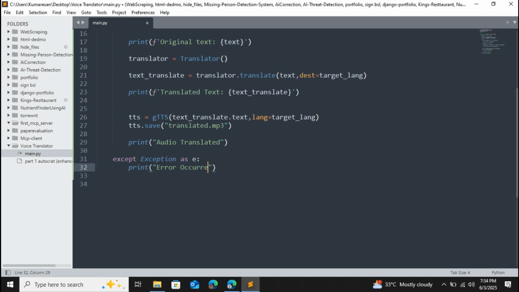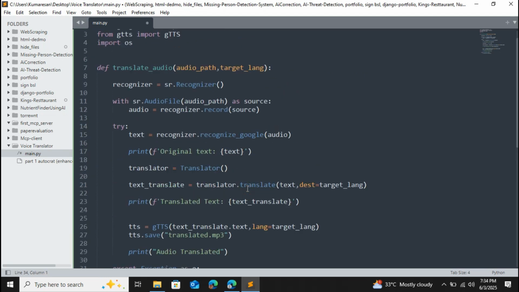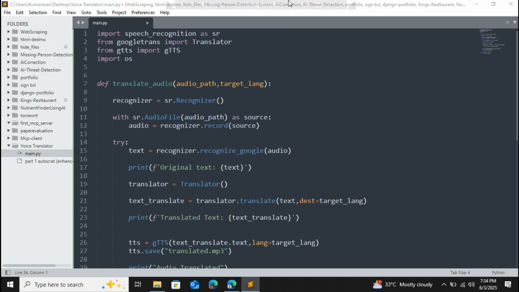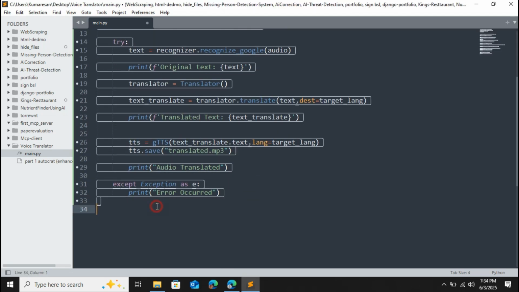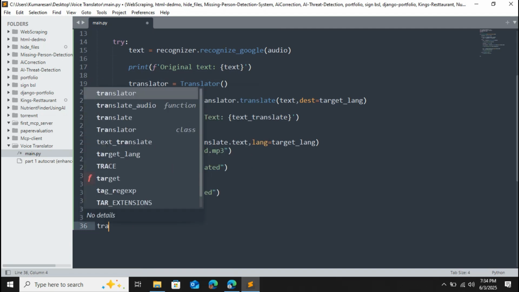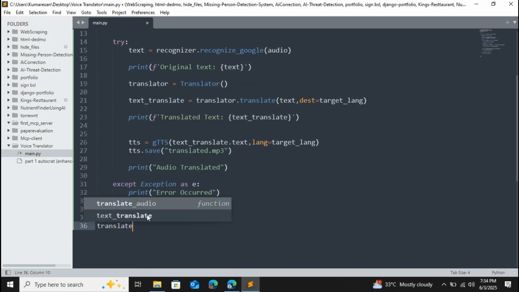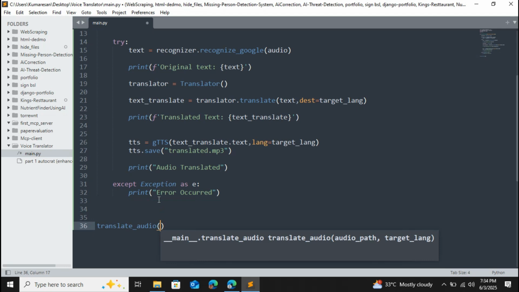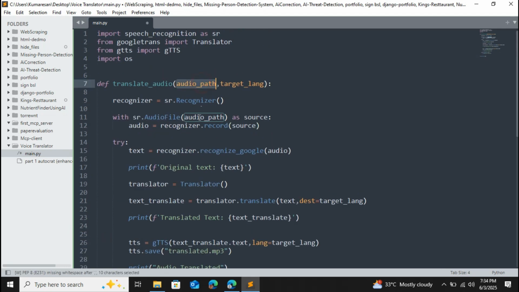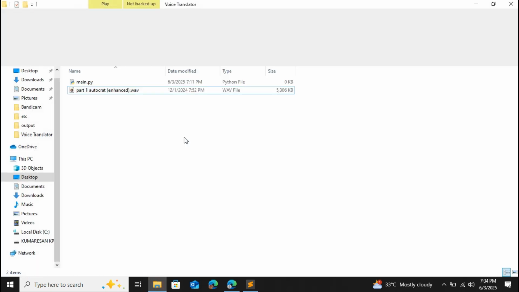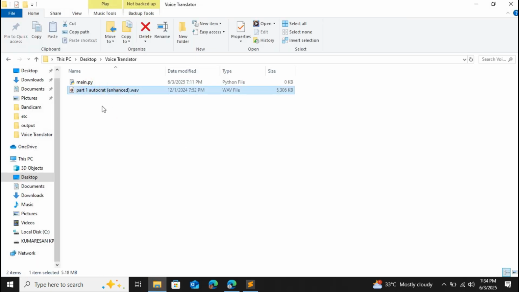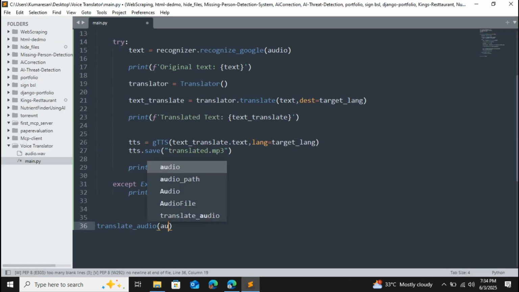We have defined the audio translate function here. So let's try to call this function now. For translate audio, we have to pass the first argument as the location of the audio, that is the audio path. So let me pass the audio path now. Since the Python file and audio file are located in the same location, before that let me rename this to audio.wav. Let me pass audio.wav only, because both the files are located in the same place.